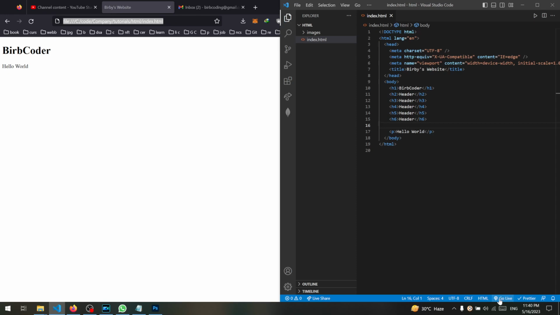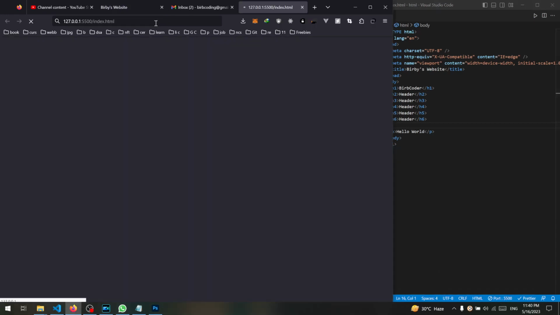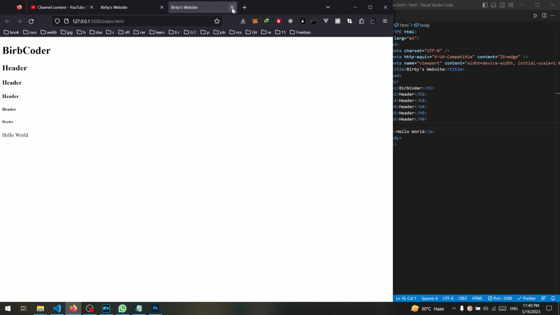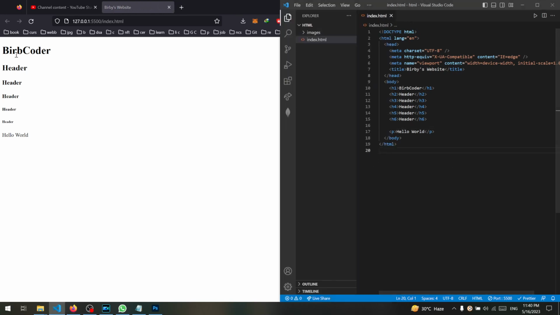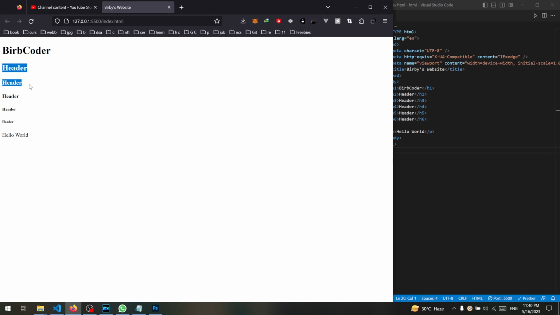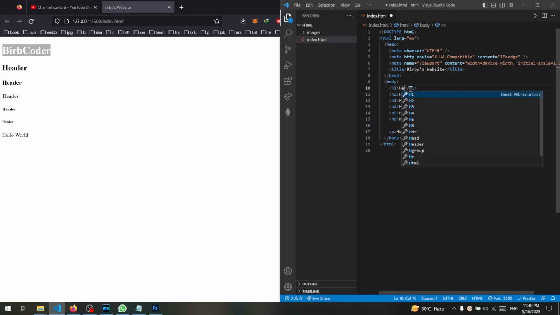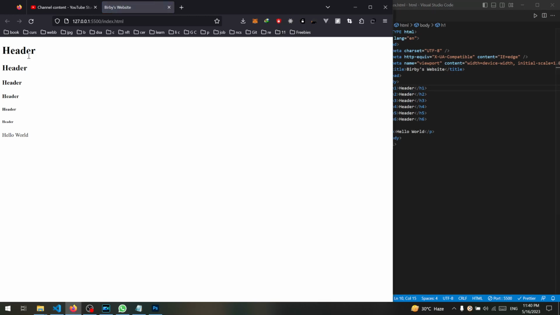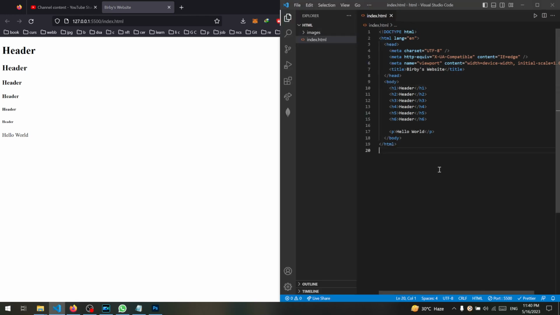Let's do a live preview. Alright, so you can see here the header, from header 1, header 2. This is the header 1. So let's also rename it to header. Save it. Header, header, header, header. So you have here 6 types of headers, and you can see the differences in their size. And we have already spoken in the previous video about paragraphs. I'm not gonna touch that again.